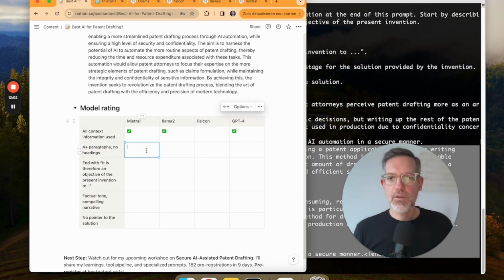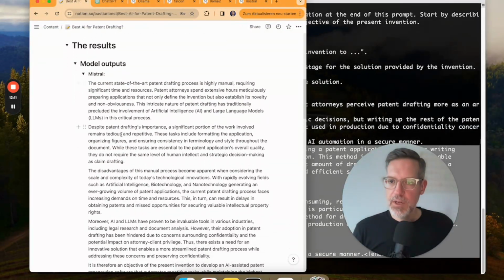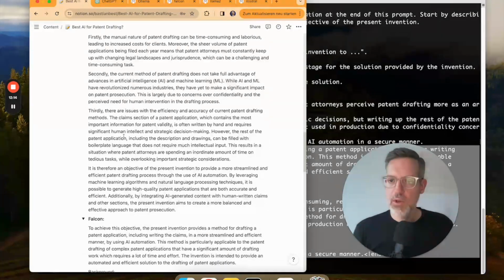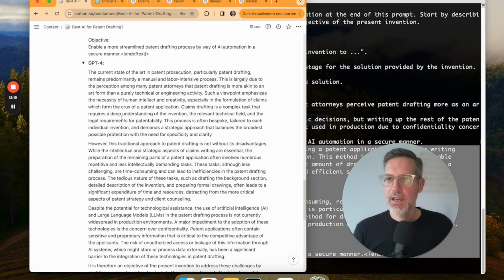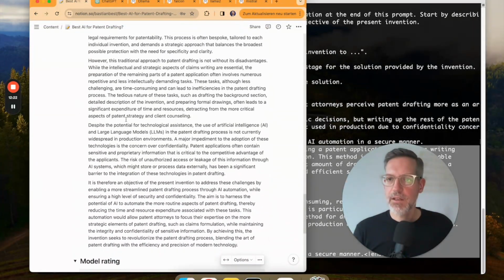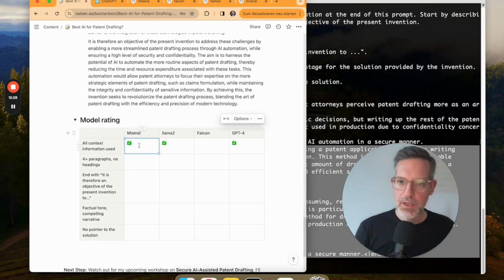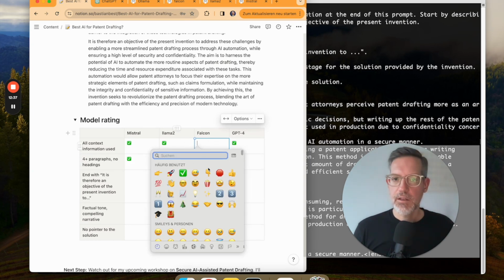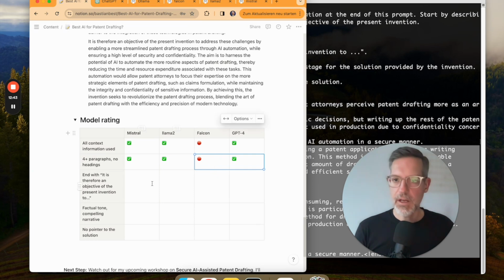Another instruction in my prompt was to draft at least 4 detailed paragraphs with no subheadings. Mistral did the job well, Llama 2 also, Falcon only drafted what looks like 3 paragraphs, so that's a fail again, and GPT-4 did exactly 4 paragraphs. So also here, basically same thing, Mistral, Llama 2 and GPT-4 get the check and Falcon gets a red stop sign again.